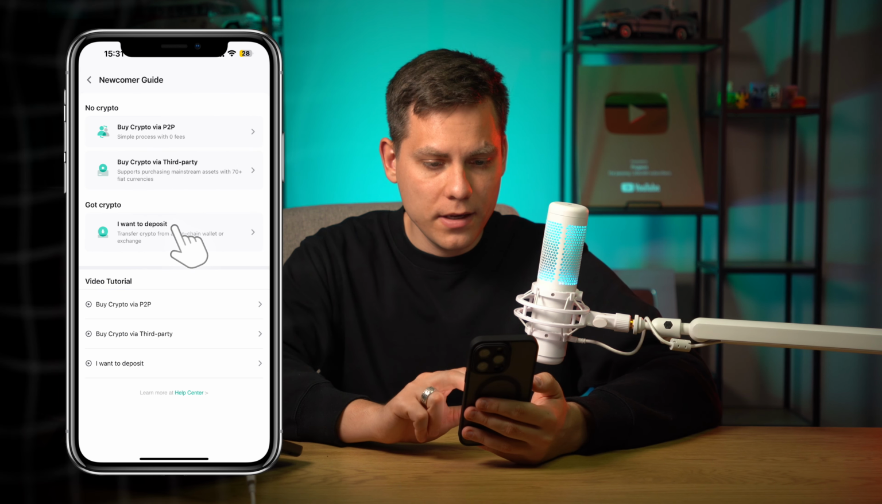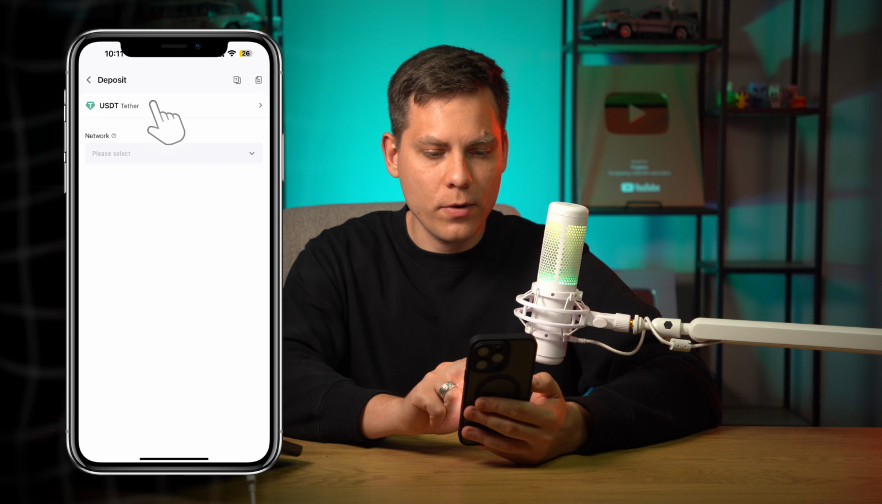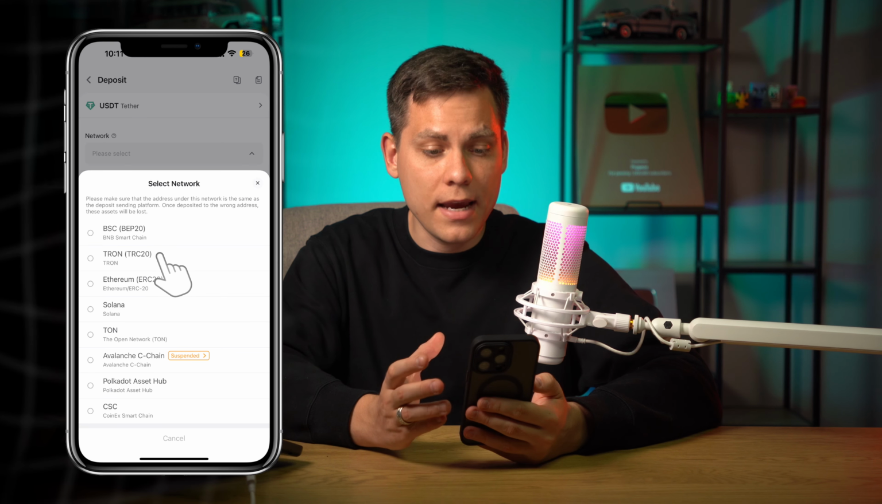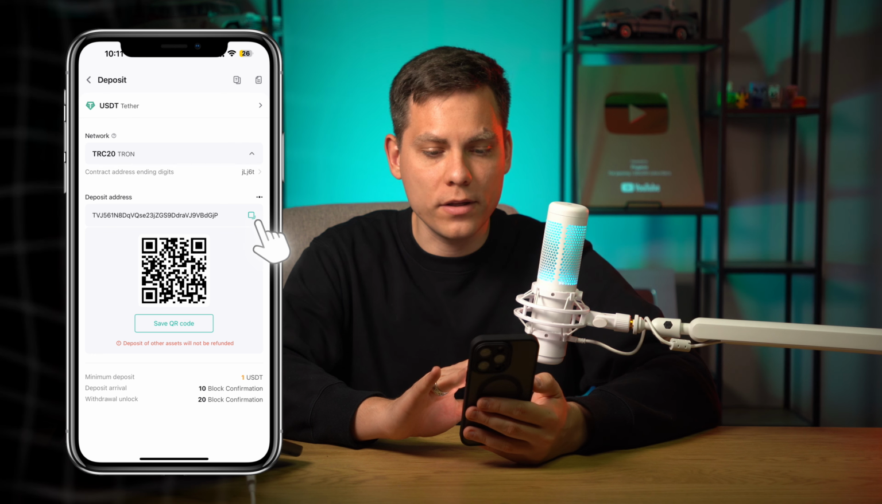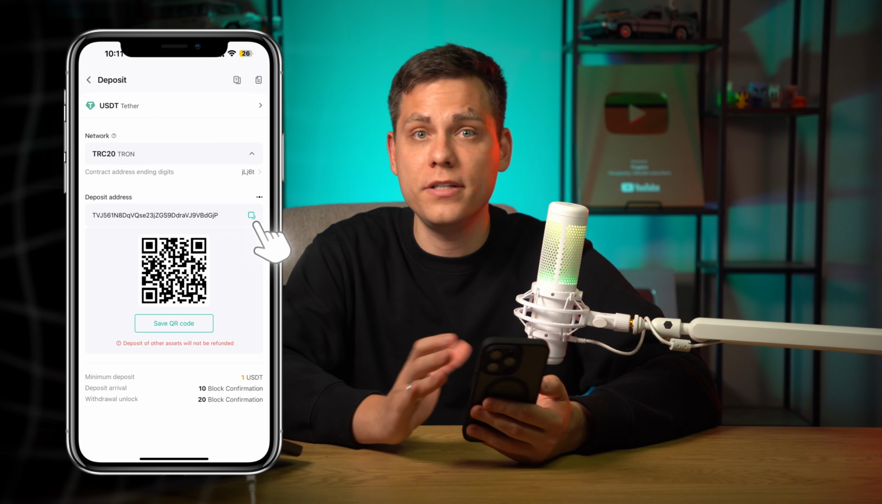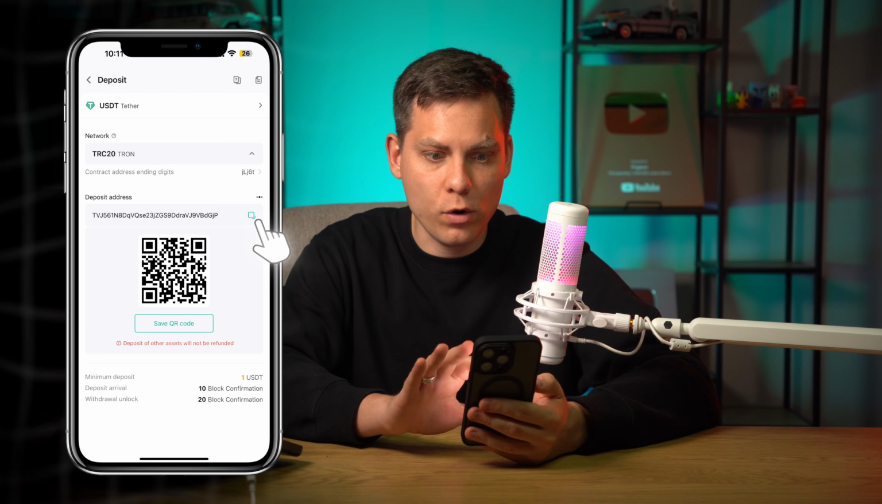If you are already experienced with crypto and have some on another exchange or wallet, you can simply deposit directly to CoinEx. Click I want to deposit crypto. Select the coin, for example USDT. Choose the network you want to use for the transfer, and now you will get the wallet address where you can send your USDT for trading.